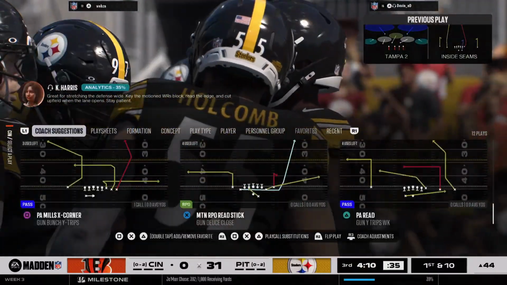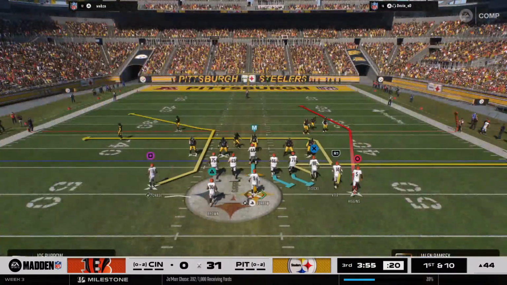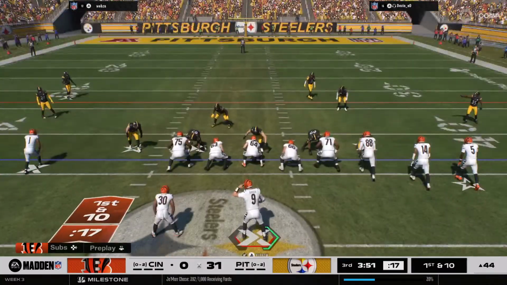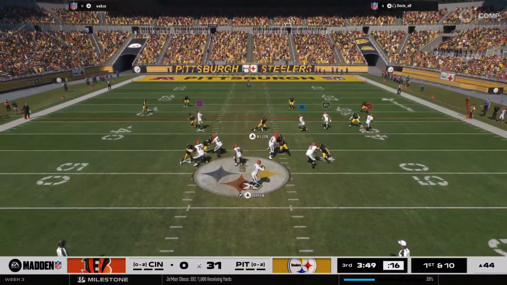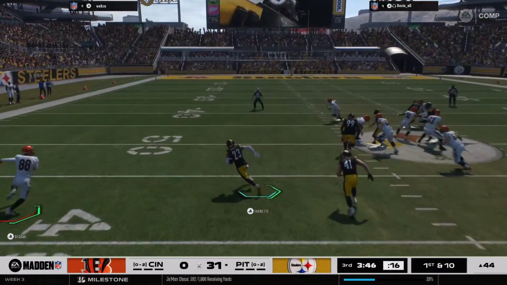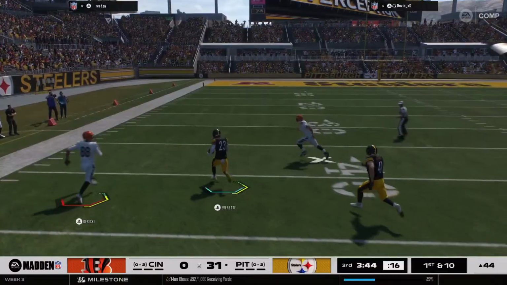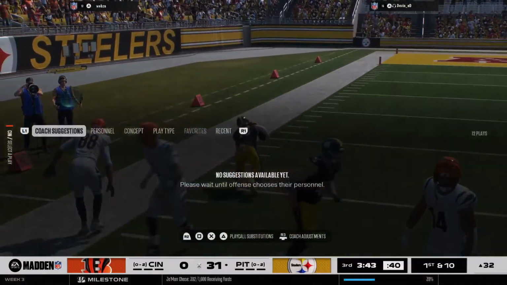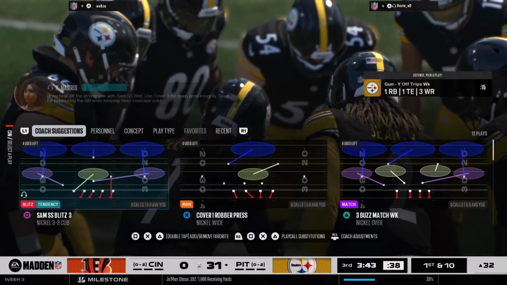The LSU connection, Burrow to Chase for the Cincinnati first. They'll look to throw here. And his pass is intercepted for the fourth time today. And a great return as he gets this all the way down close to the 30-yard line.